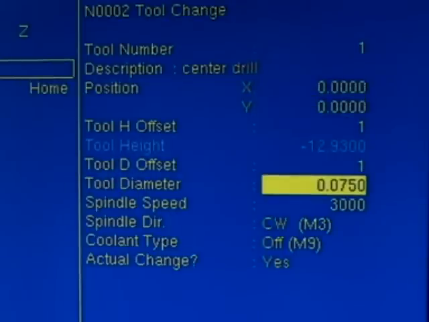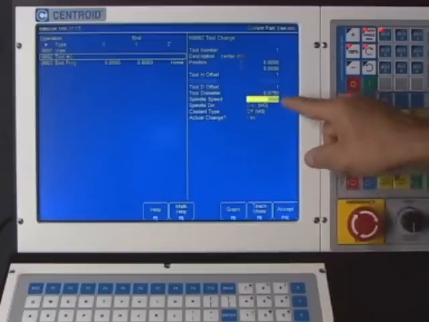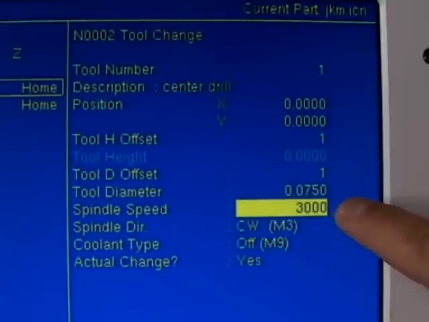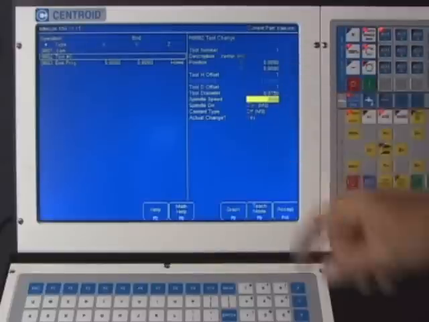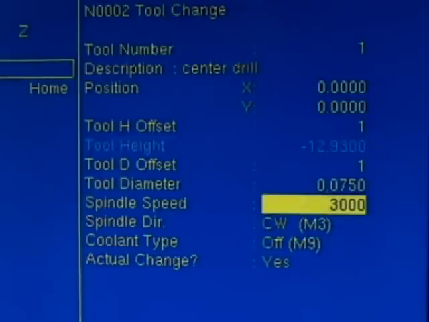Here's the tool diameter. That's just the information out of the tool library. It looks good. Here's the spindle RPM. Now, if you have an inverter-equipped machine, which most machines today are, this is where it gets its information on how fast to run the spindle for this particular tool. We have it set to 3,000 RPM. That's fine right now. It's also set for clockwise.